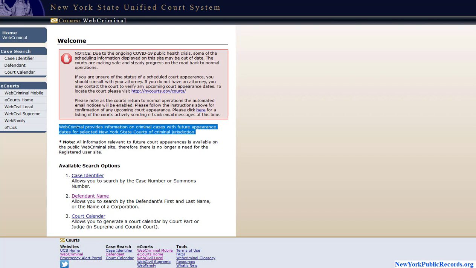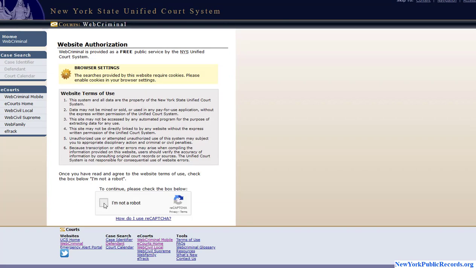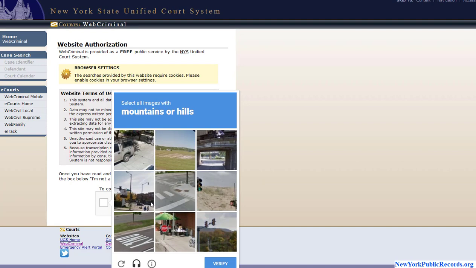This is the limit. So web criminal provides information on criminal cases with future appearance dates. So once the case is over, you won't find it in this database anymore. And so that's a very limiting factor right there. But as long as it's still ongoing and there needs to be a future date, you can research this information. And I'm going to go ahead and show you how it works.